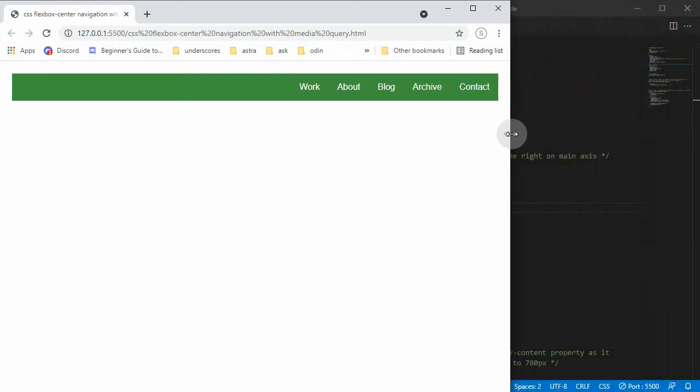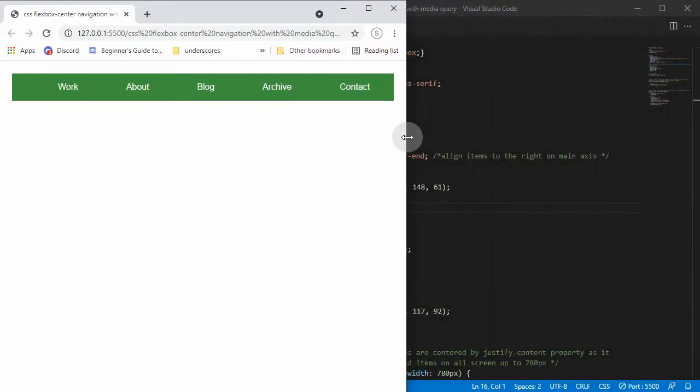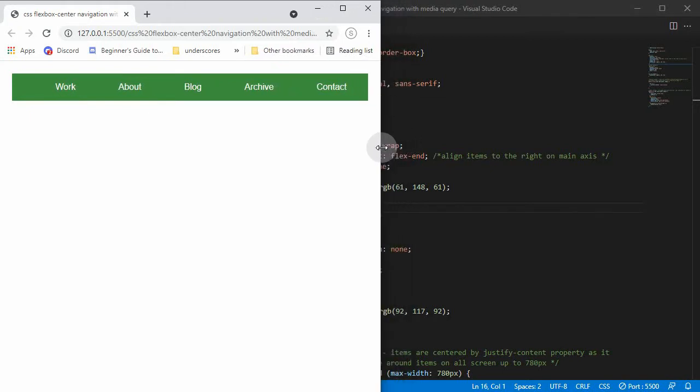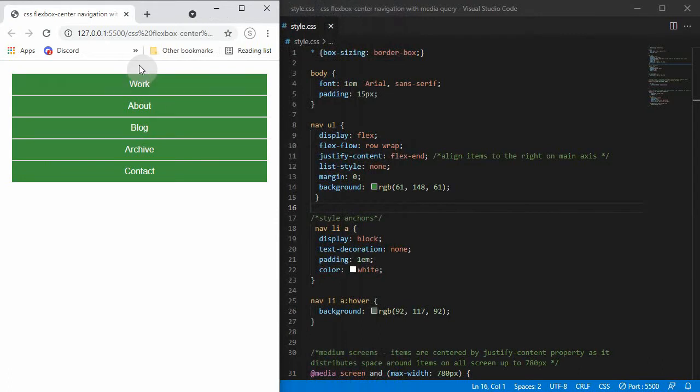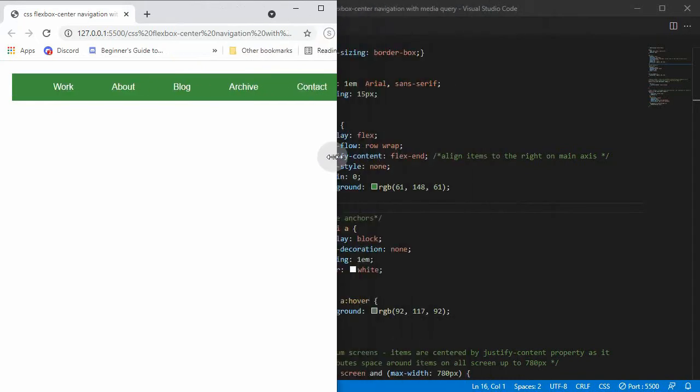On resize, when it hits a smaller screen, let's see what happens. Okay, so when it hits a medium screen, it centers. It's not perfectly centered, but you can adjust it with some margins or padding. And then when it hits a smaller screen, it just drops down, so it becomes like this. Okay, so let's see how this is done.